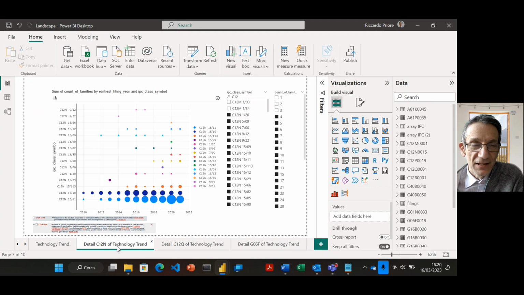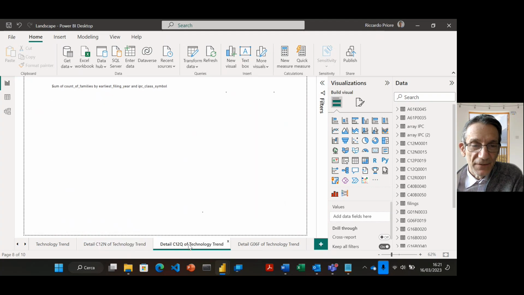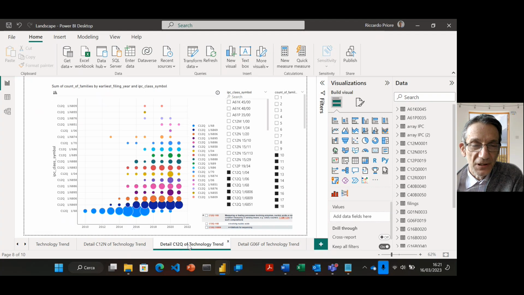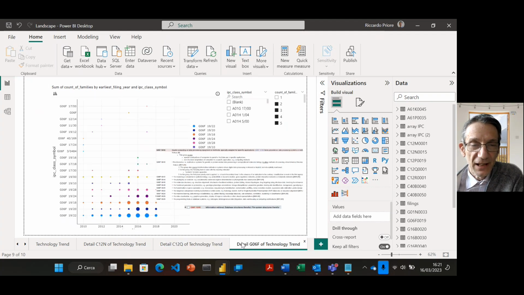For example, we have the C12N subclass with this distribution. Then we have, for example, another important classification code corresponding to the subclass C12Q. And the third subclass that we have included along with the former two in our search query is G06F. And in this case, it's interesting to notice that after the year 2018, this classification code has no longer been assigned, at least in a significant manner.